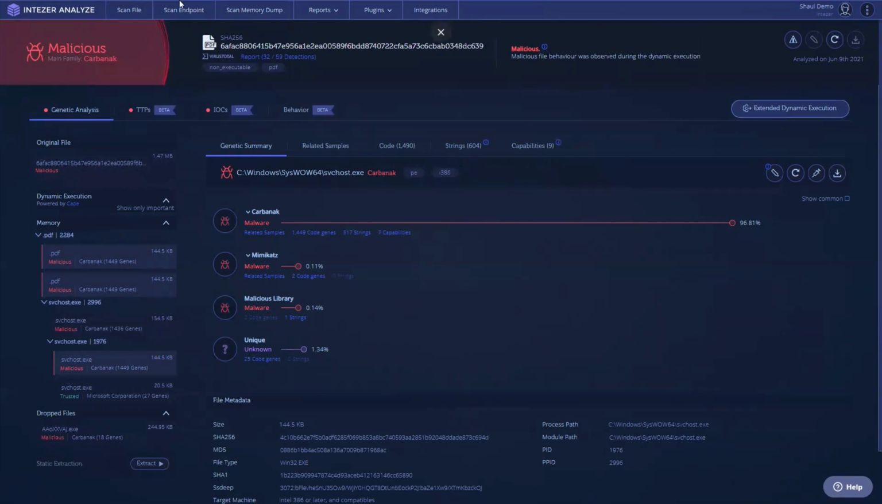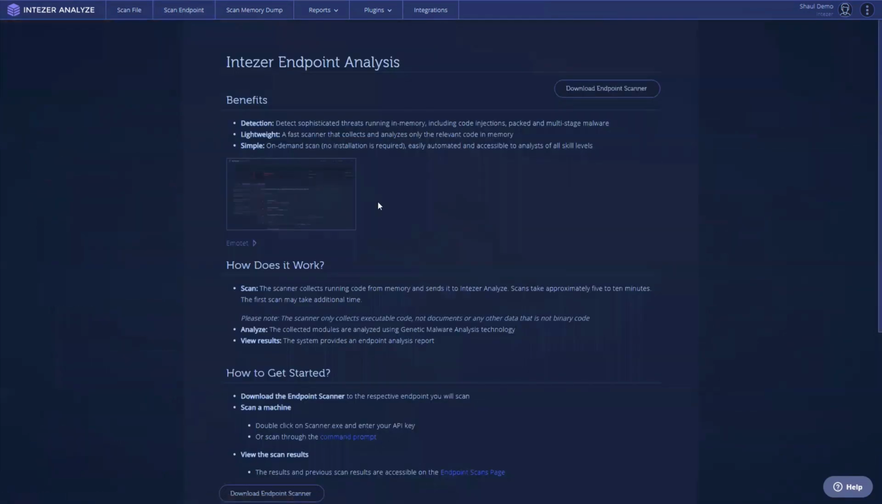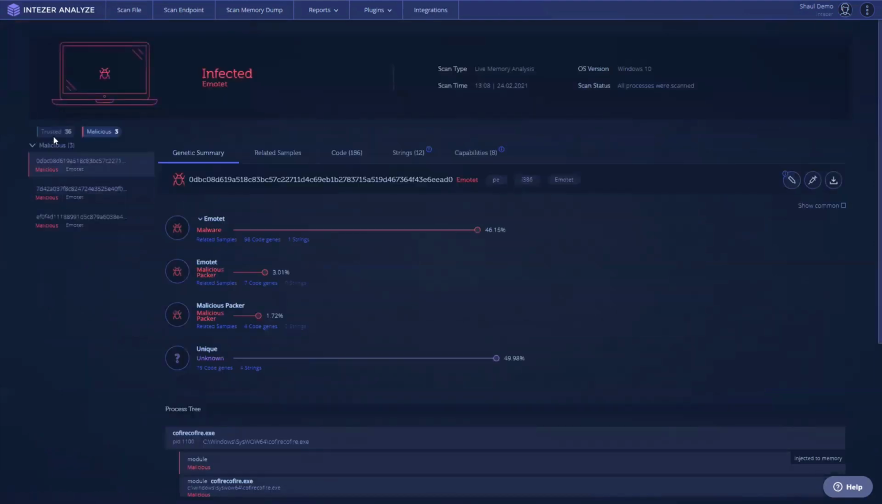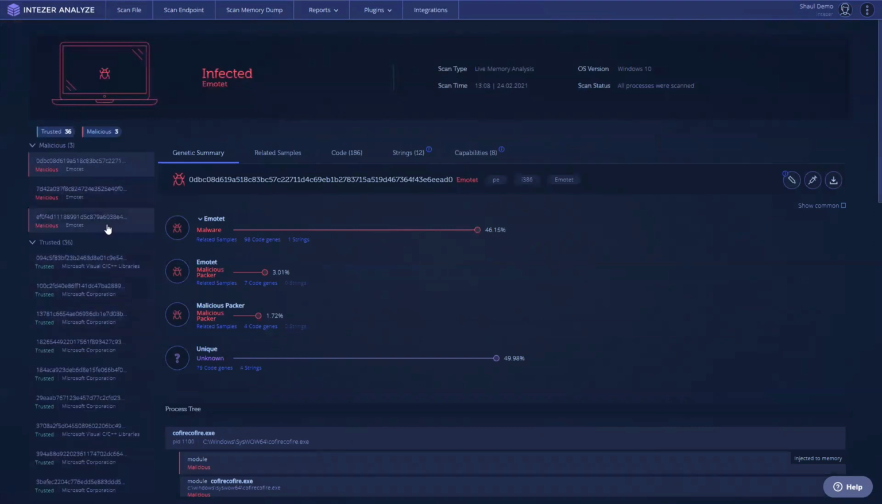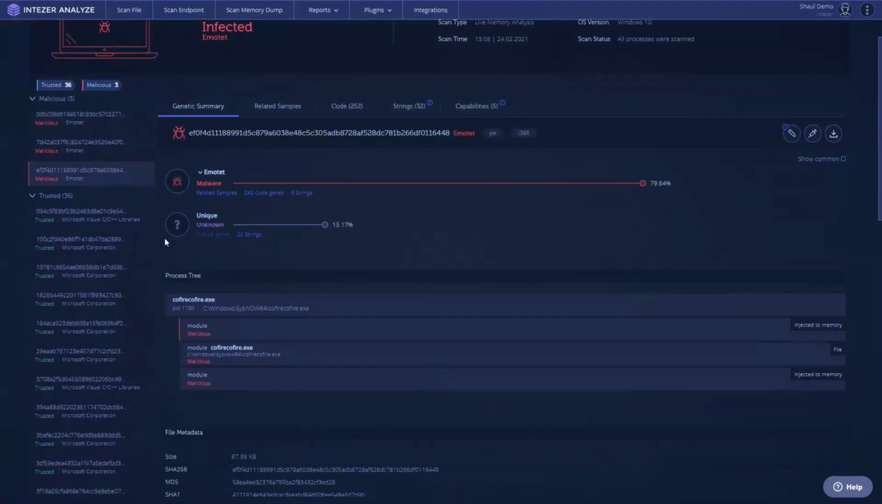In addition, we can also provide deep memory analysis capabilities, including the analysis of live endpoints and memory dumps. This is something we do using a binary scanner that we provide. It's one executable file. You run it on a Windows machine and get the full analysis of every binary payload that was loaded into memory at that time.